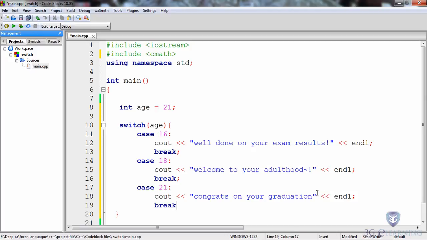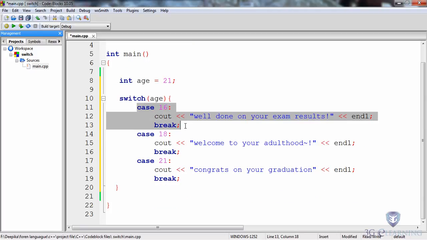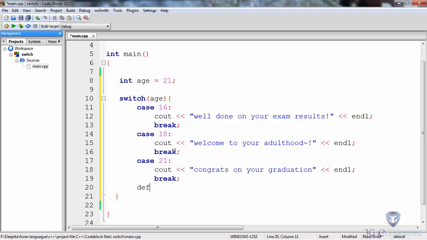So the switch allows you to test different cases without the need of 3 different if statements. Then we have something called default. If you entered a different value such as 2 and none of the values it ran through were true, such as 16, 18 or 21, it would then ask you what you would want it to do by default. So by default you could type "cout, nothing here," end line.